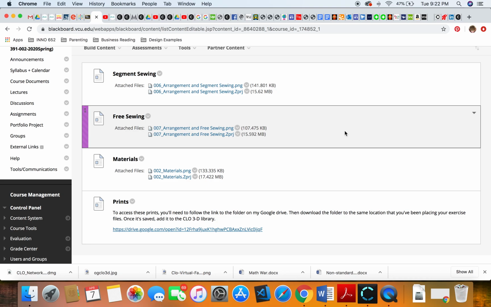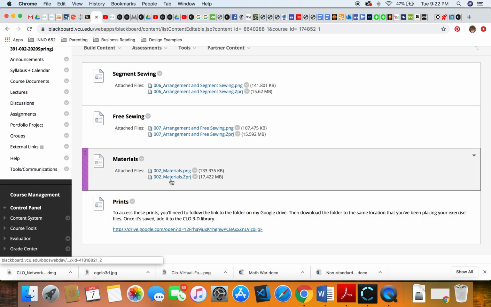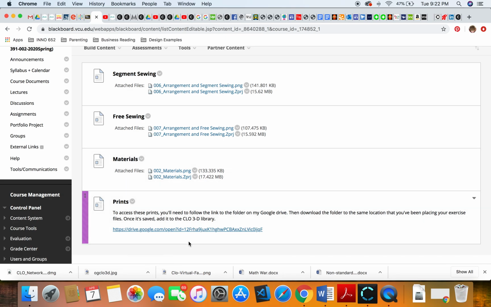Right, guys, now that we've spent some time sewing within CLO 3D using segment sewing and free sewing, it's time to customize garments. To work through this, we'll be using the files titled Materials. And I'll also need you to download a set of prints.